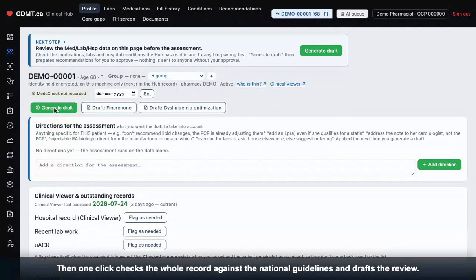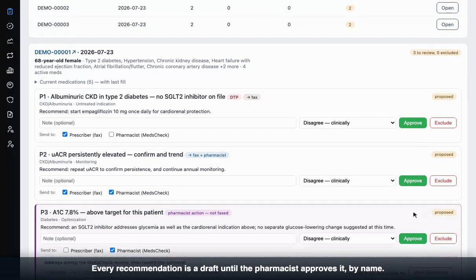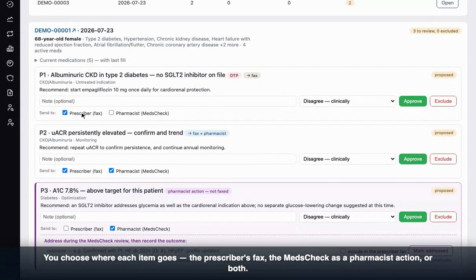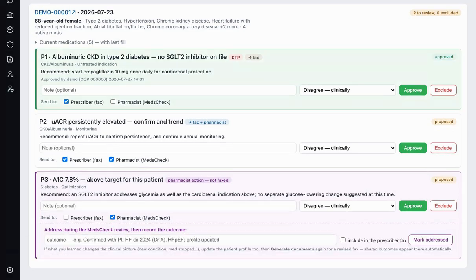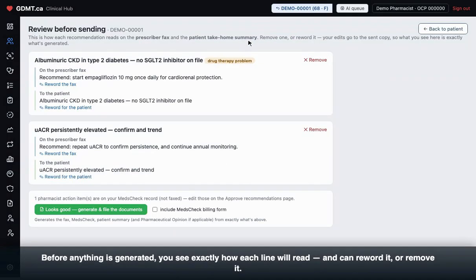Then, one click checks the whole record against the national guidelines and drafts the review. Every recommendation is a draft until the pharmacist approves it, by name. You choose where each item goes, the prescriber's fax, the MedsCheck as a pharmacist action, or both. Before anything is generated, you see exactly how each line will read, and can reword it or remove it.